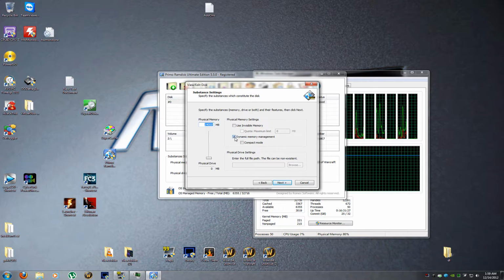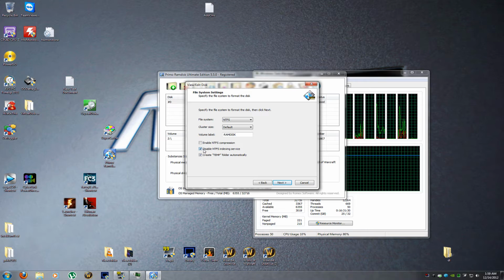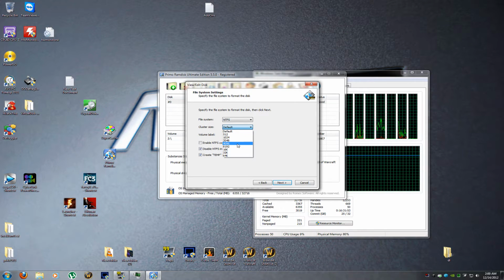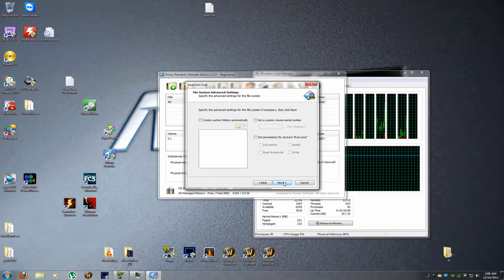I put dynamic memory management on. Next. Disable indexing. Let it create a temp folder. That's default. Name it if you wanted to. Keep it NTFS, obviously. You can change the cluster size too. Like if you're going to be doing text files from it, like super tiny files, you'd probably want to put it on the 512 cluster or something like that. Default's 4096. And then for the bigger files, like if you're going to be doing nothing but transferring huge movies, you could put it on the 64K cluster to get just a little bit more out of it, but it's so fast anyway that you wouldn't need to.